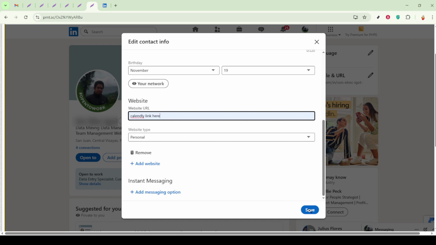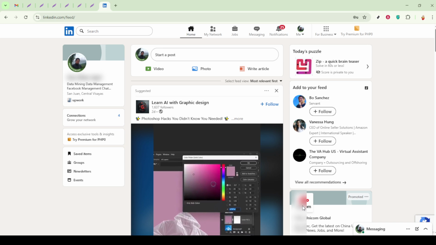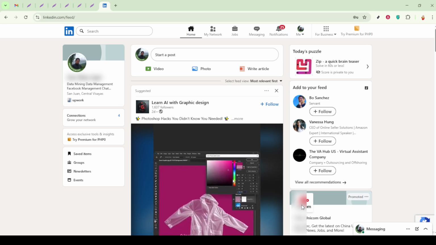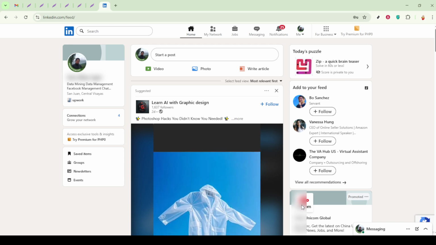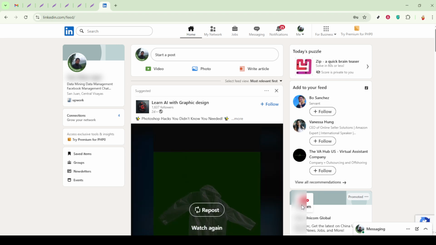And there you have it. Your Calendly link is now part of your LinkedIn profile, serving as a powerful tool for seamless scheduling and efficient networking. You've now added your Calendly link to your LinkedIn profile, creating a streamlined way for people to book meetings with you. Remember, maintaining an up-to-date and professional profile is essential in today's digital world, and incorporating scheduling links is just one more way to enhance your online presence.